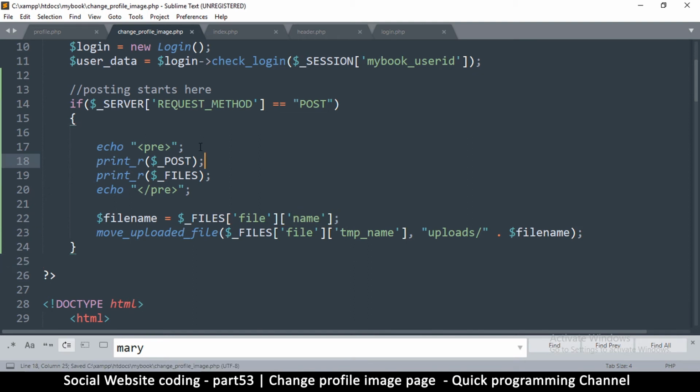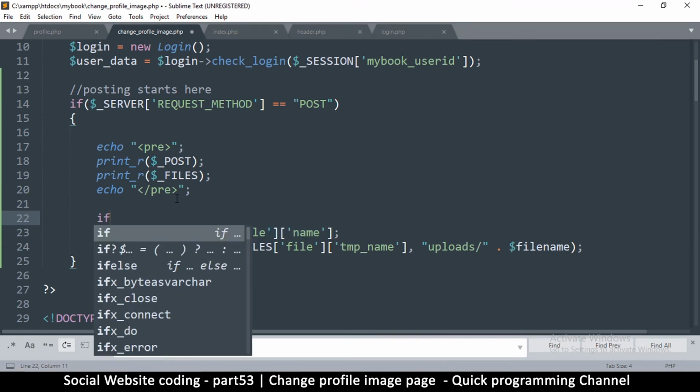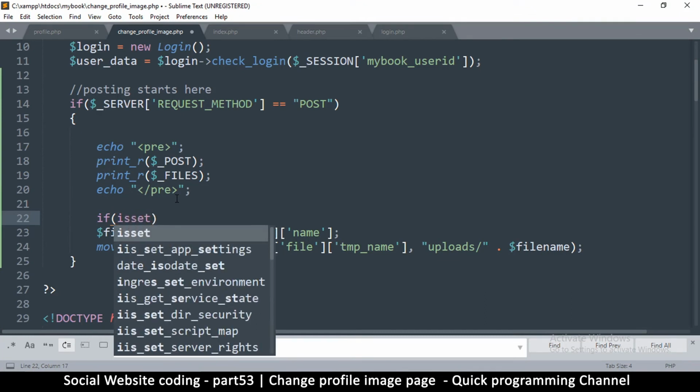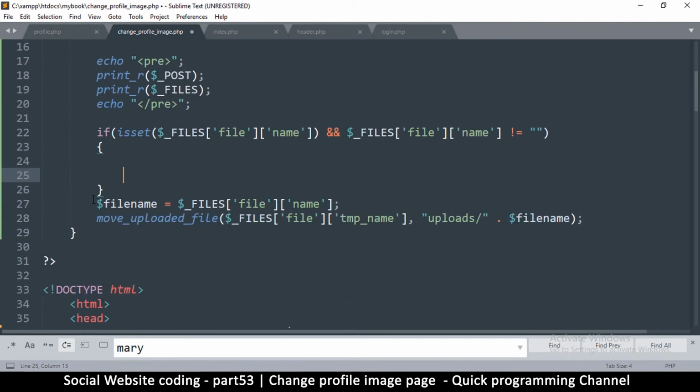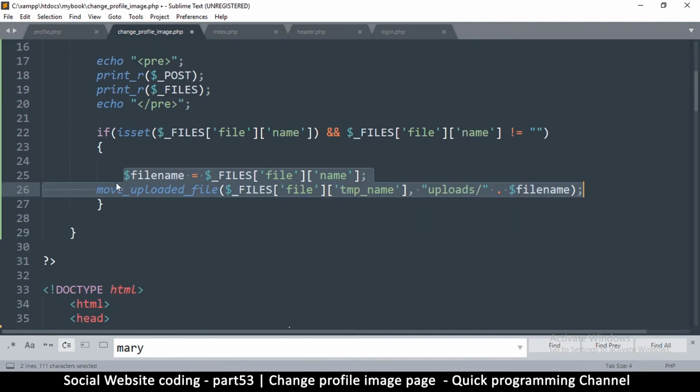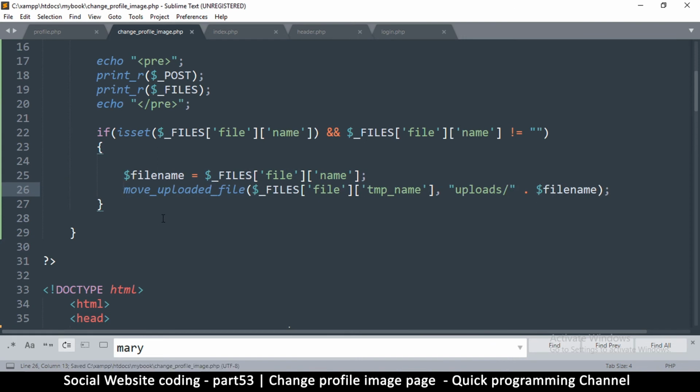Like that. Okay, so file is equal to. Now another important thing, we have to make sure that we actually have a file in here before we attempt to save anything. So we must check first of all that if it is set, and then we add an and, the same value is not equal to an empty string, not equal to empty. So only when these are true do we proceed to do this to avoid any errors.